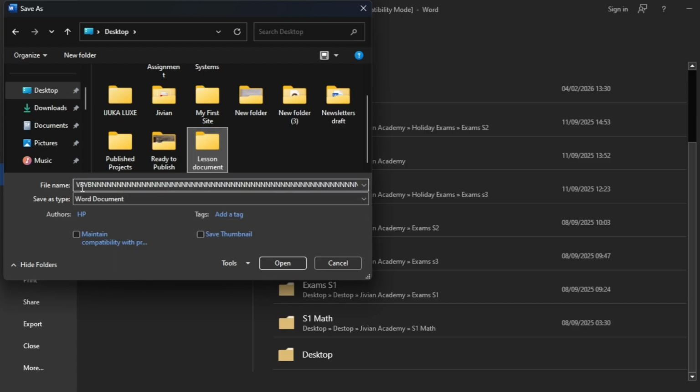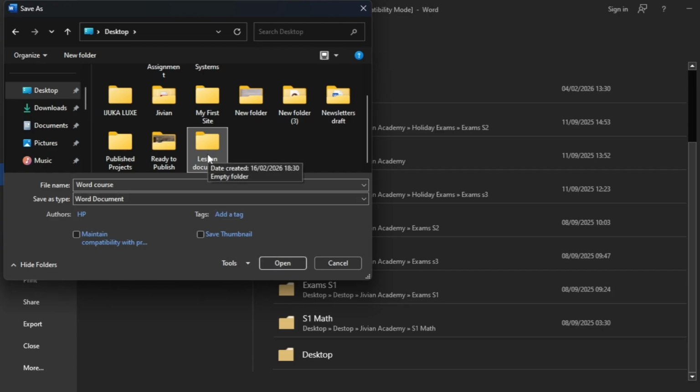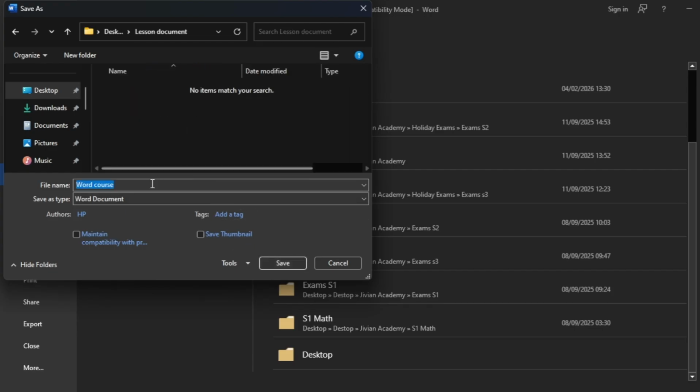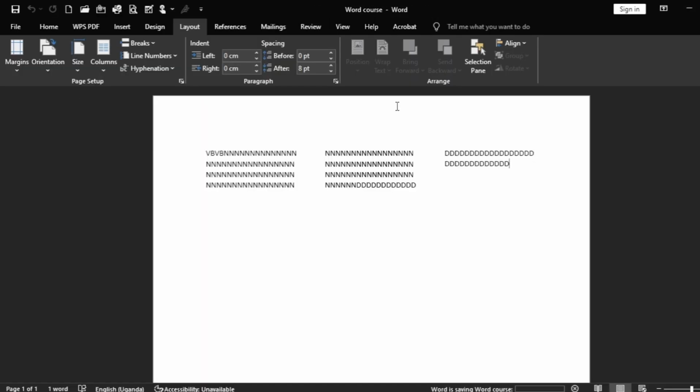Then you write the file name. So what will be the file name? The file name will be word course. We are doing a word course, so I'll put word course as our file name. Save as type: the type is Word document, definitely. So you open the folder you want to save in, and then you click on Save. When I click on Save, the document upgrade prompt appears, and I say yes, don't show me that again.